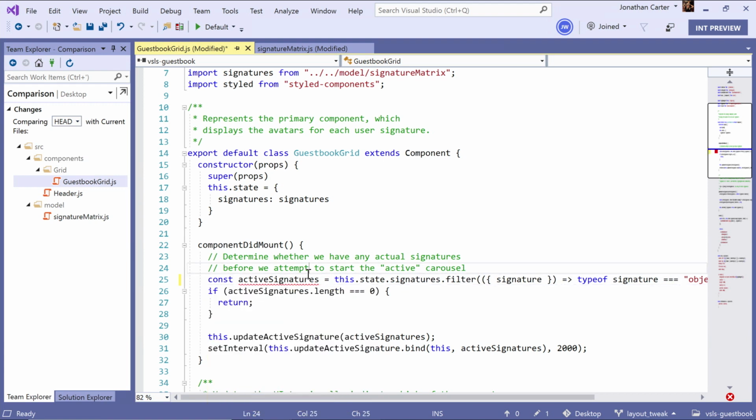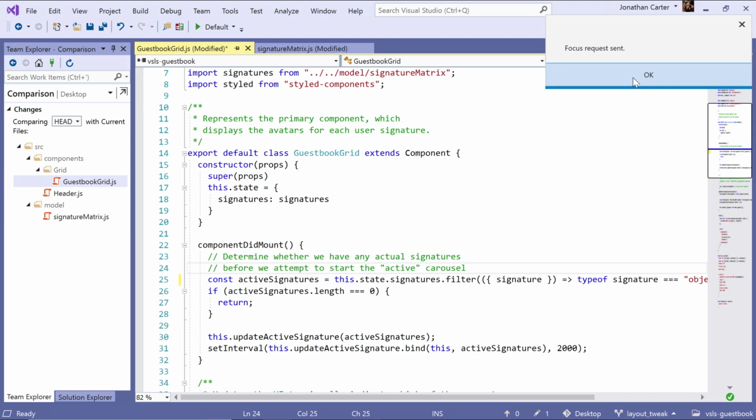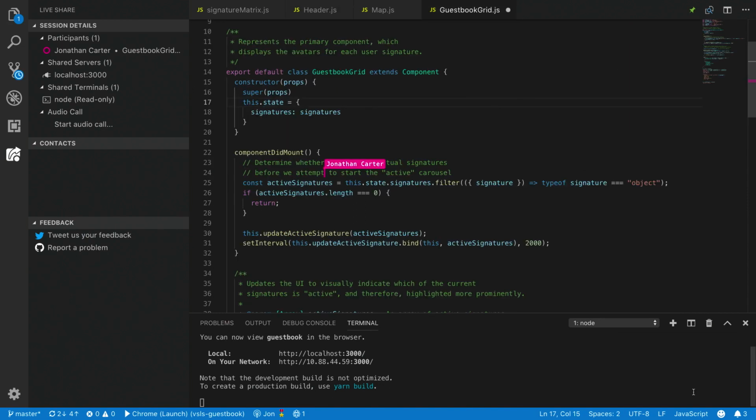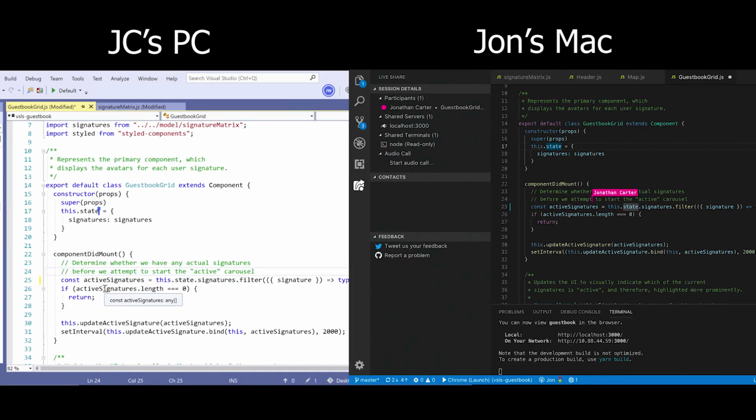So at this point, John and I are in different files, and if I want to pull his attention to see the change I just made, I can perform a focus operation, which will send a request to him to come and join me in this file so that we can take a look at this change together. On my end, I get a request for that, so I can click Follow, and that will jump me to JC's location, and I can see what he's been talking about and see what he's been working on.